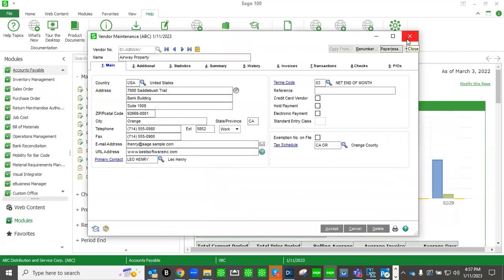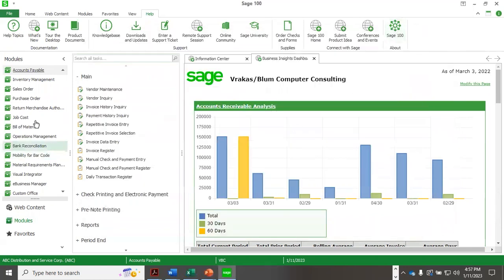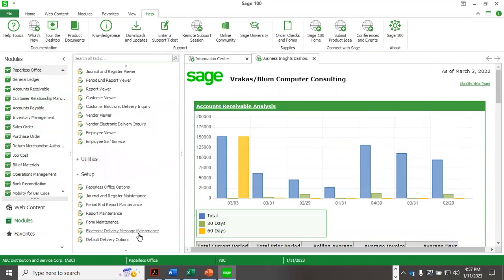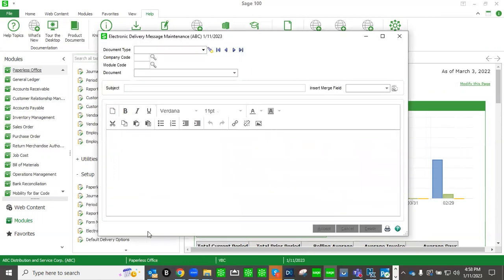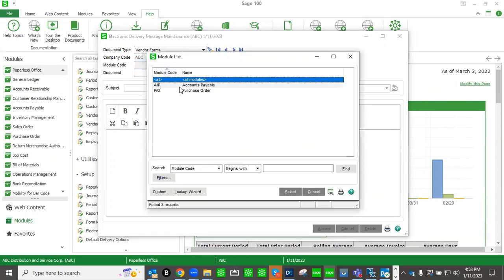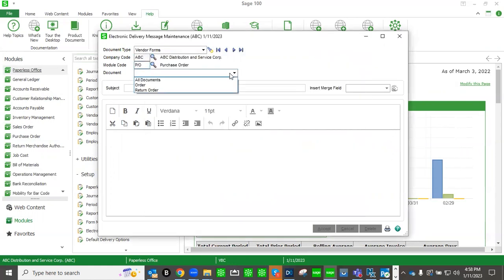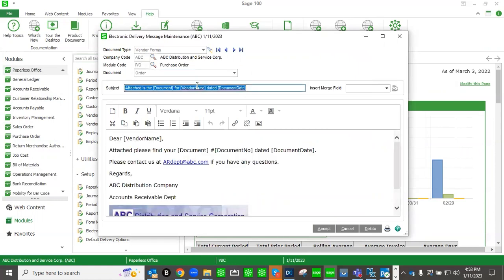Now, if I'm going to be sending out a purchase order, usually I want a little bit of additional communication that would go with that purchase order. Going back to our paperless office options in our setup, we have electronic delivery message maintenance. This allows us to create a type of email that we want to go out and give us the option to what kind of text we want in here. Again, because we're focused on that PO, I'm going to look at my vendors. I'm going to look for the company code I'm working in. I'm going to specifically focus on purchase orders. And the document we're going to take a peek at is an order.